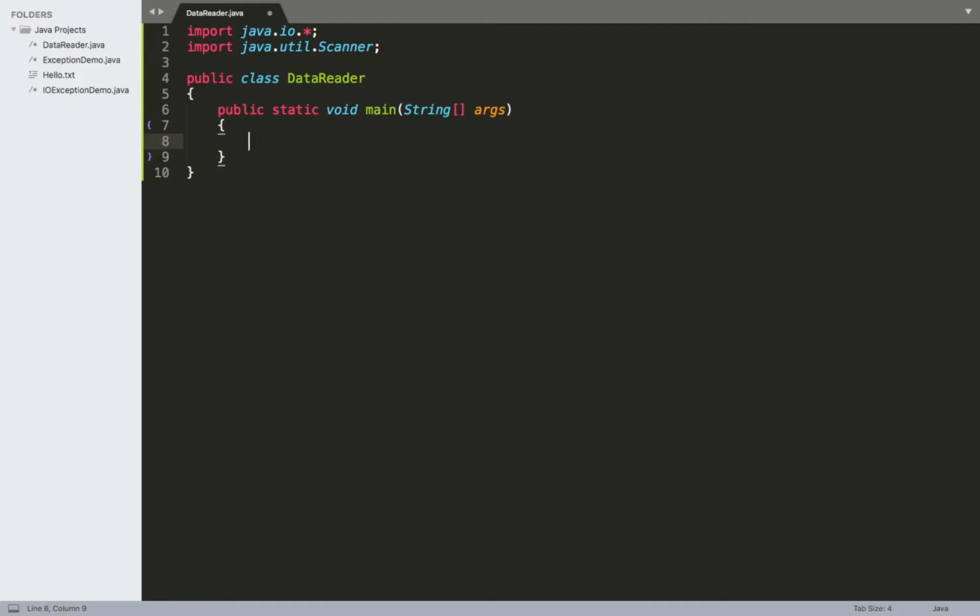As far as our variables go, we know that we're going to need a Scanner object. So let's make a Scanner called keyboard, equal to a new Scanner that is reading from the standard input stream, System.in. We'll also include an int variable that's going to be used when we're reading from the file to hold the individual data points. So we'll say int dataPoint is equal to 0.